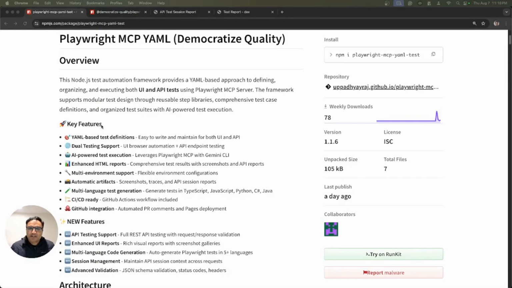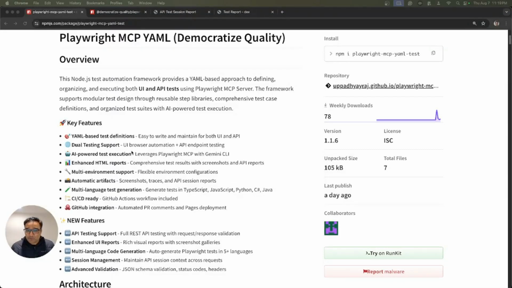Hello everyone. First of all, thank you so much for your incredible support and feedback on the first version of my tool Playwright MCP YAML. I really appreciate your time and effort in trying the tool out and sharing good suggestions with me, which motivated me to release the second version of the tool, where I have added some new cool features.